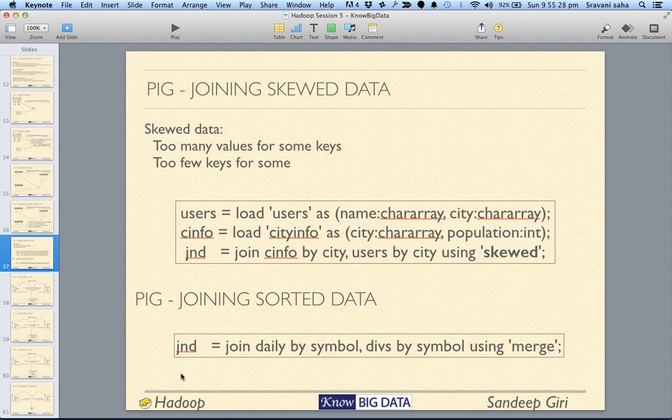And therefore, if you know that, then you just say merge, which means that Pig doesn't need to sort either of these tables, neither daily nor divs. Okay.